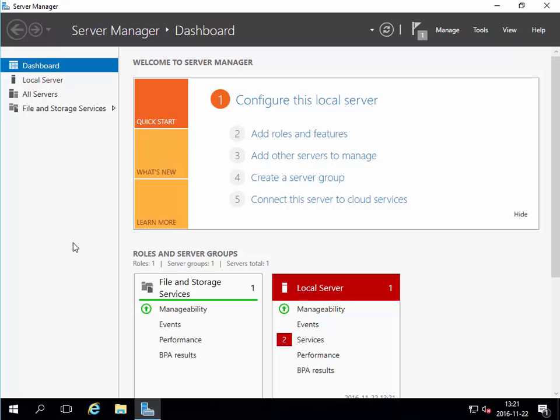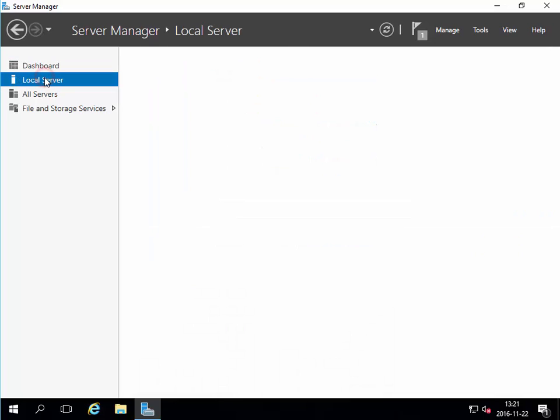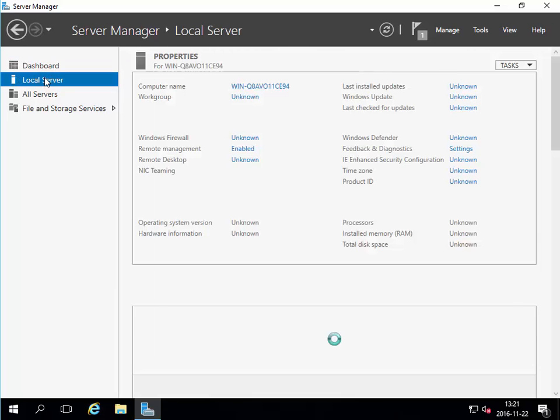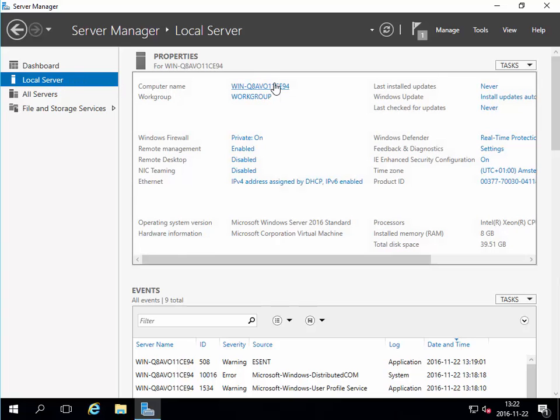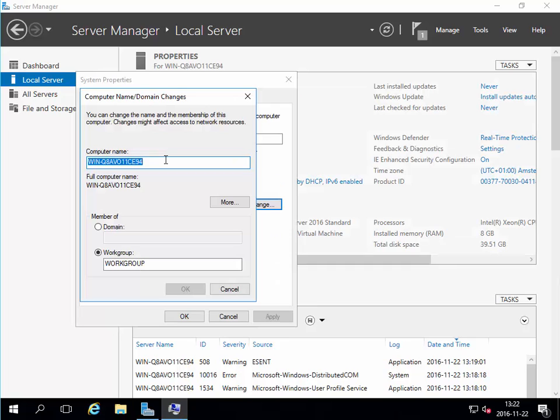Now the basic installation is complete, but there are still some things you need to configure before we're done with this video. First of all, go to local server, and there are some things you need to change here. You should always change the computer name and change it to something that's easier to remember. I call this server server 1, as this is the first server in my network, and press OK.